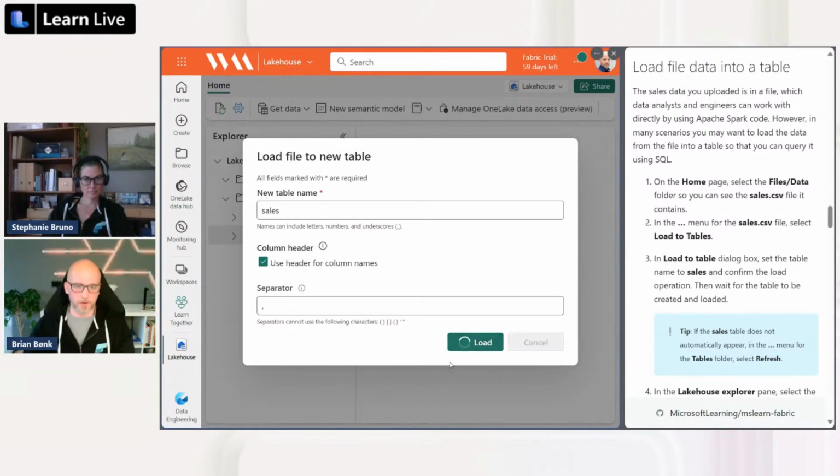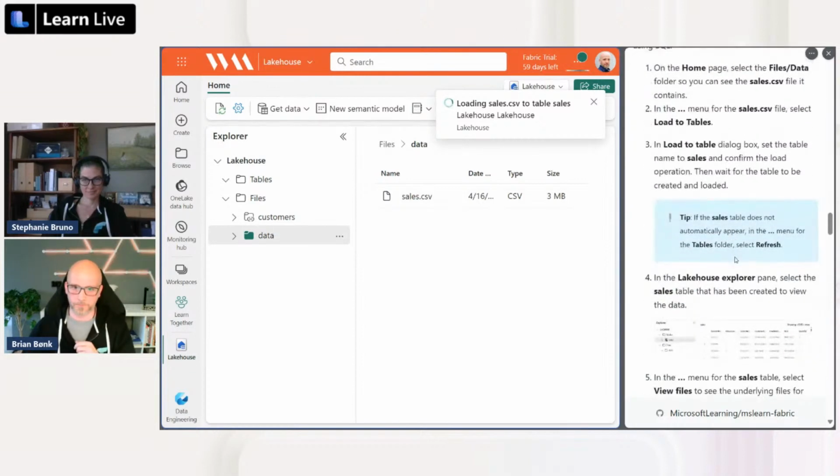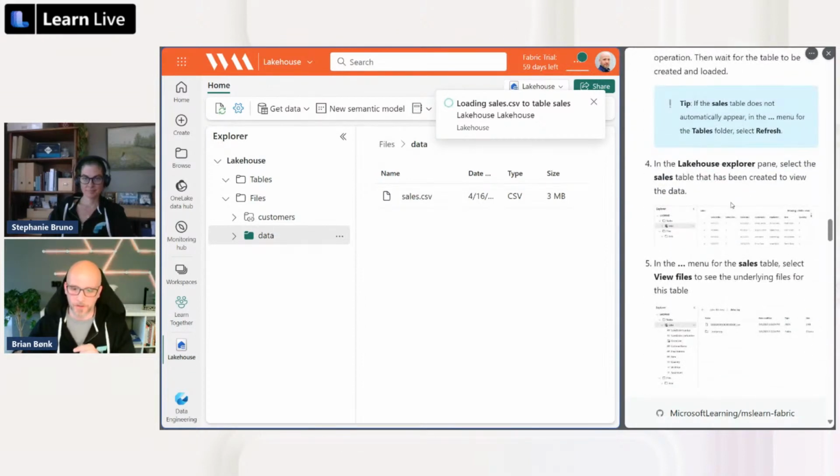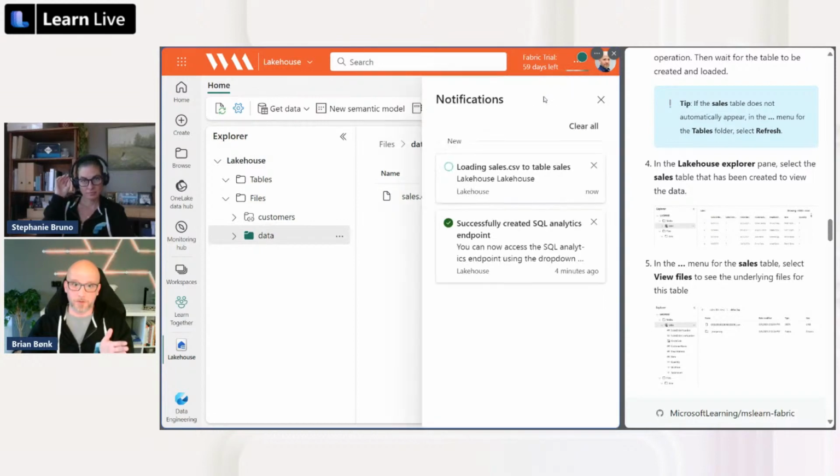Then I'll load it. This load takes, mysteriously, even though it's only 3 megabytes, it takes a while for some reason. I don't know why, but it does. While it does that, I not just need to talk, and we need to fill out the time, because it is now loading those 3 megabytes into a Delta Parquet file in the Lakehouse in the tables folder. And it is only 3 megabytes. And are we done? Let me see. No, it is still loading.